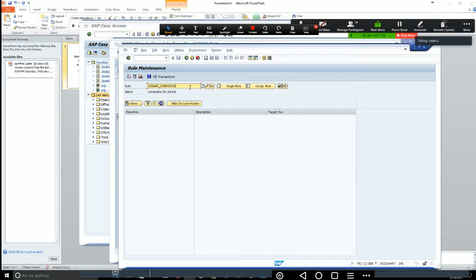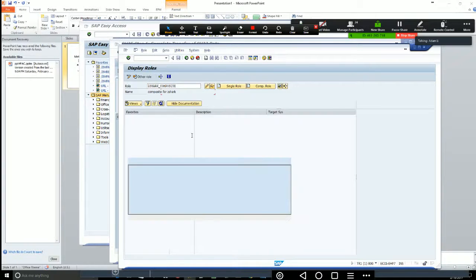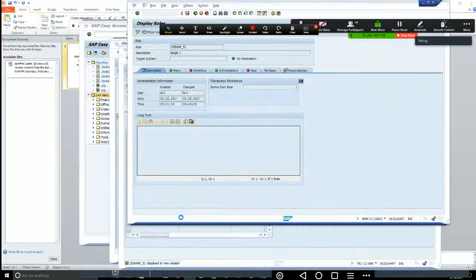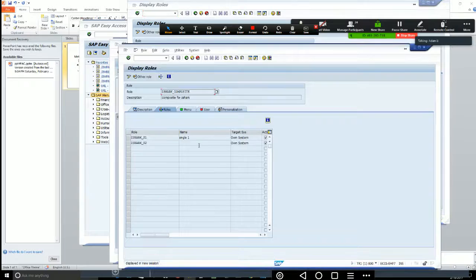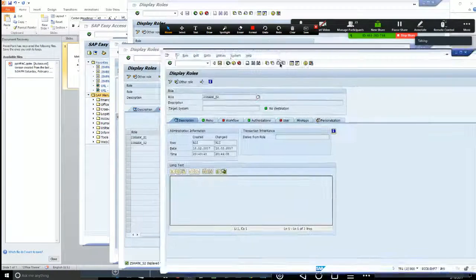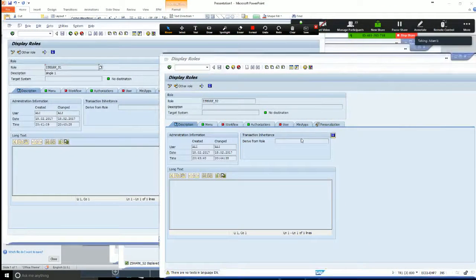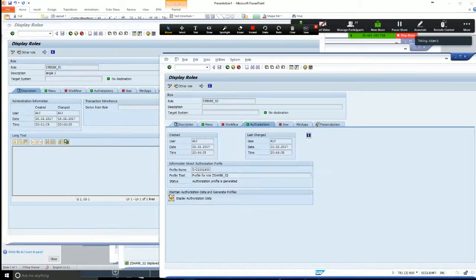But what's the issue in here? When you look at that, you will find that there are a lot of duplicate authorization objects across these two roles. Do a side-by-side comparison in here. You will find that if you go this way and assign both roles to a user, the authorization objects will get overlapped.